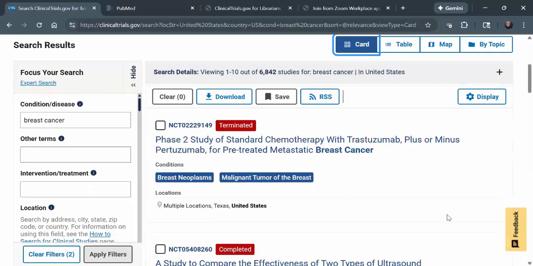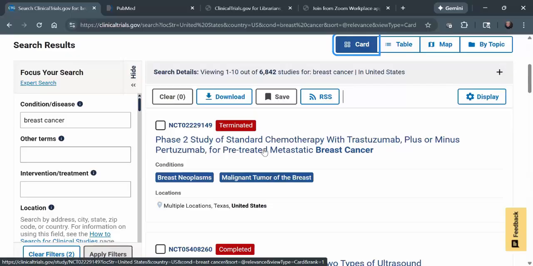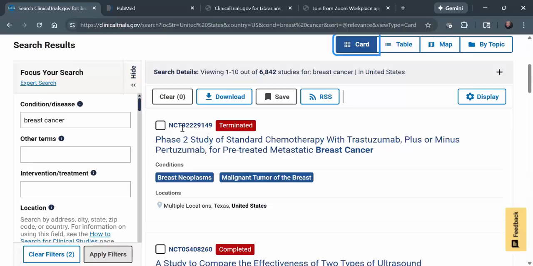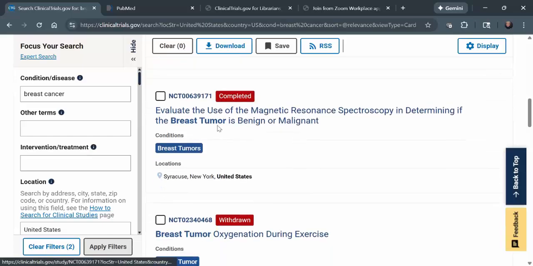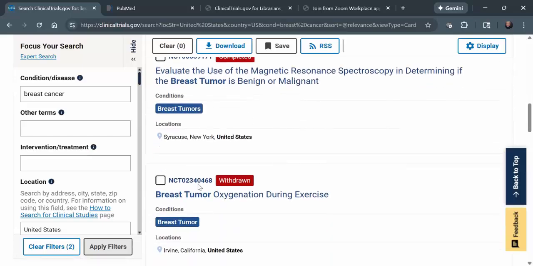So in the card view, we see the study title, which is hyperlinked to a full study record. Above the study title is the NCT number. This stands for National Clinical Trial Number, and it is a unique identifier that gets assigned to each clinical study upon registration in ClinicalTrials.gov. The status button indicates the stage of the study. We can see that shows up in every result. And also on this page, we are seeing the location.